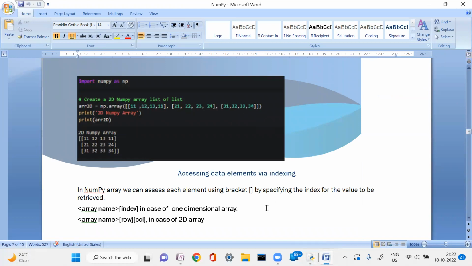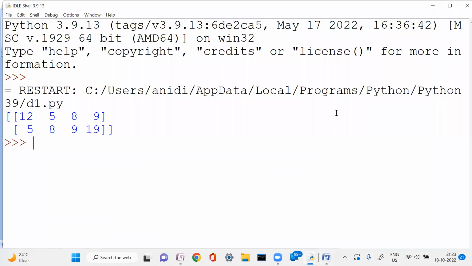Now, the next most important thing that we will discuss is accessing the data elements via indexing. How to access an individual element of the array? Just give the array name and the position index. For a single dimensional array, give the array name and the index. In the case of a two-dimensional array, give the array name; the first index will be the row index and the second index will be the column index.